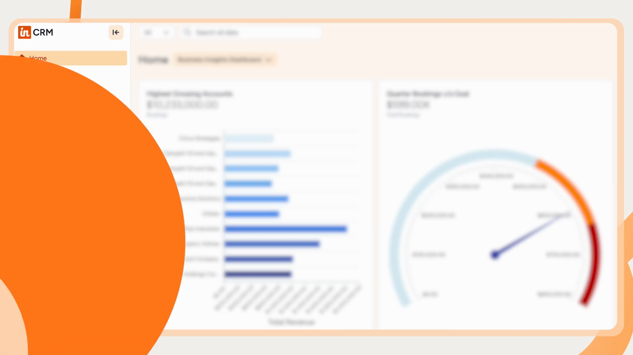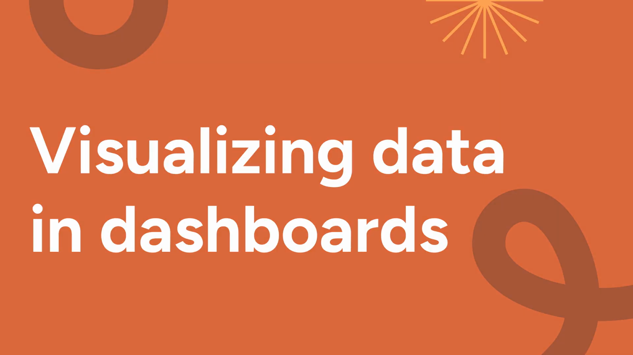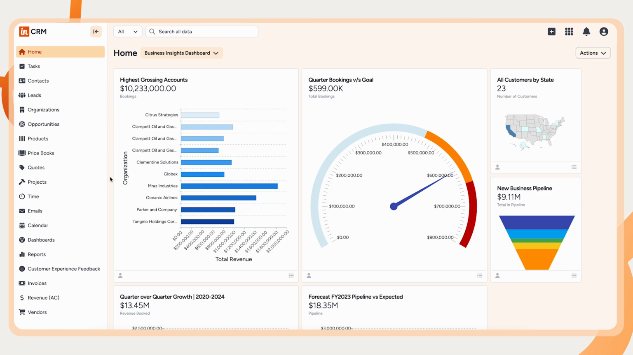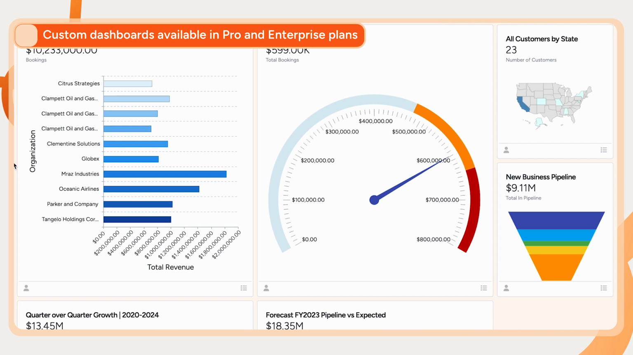process for your organization. On the homepage, you'll be presented with a summary of your business performance with dashboards. The Plus plan offers standard out-of-the-box cards, and dashboards are fully customizable at the Pro and Enterprise plan levels of Insightly and can be used to report on any record data tracked within your account.